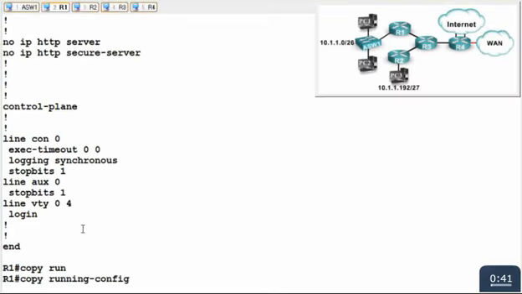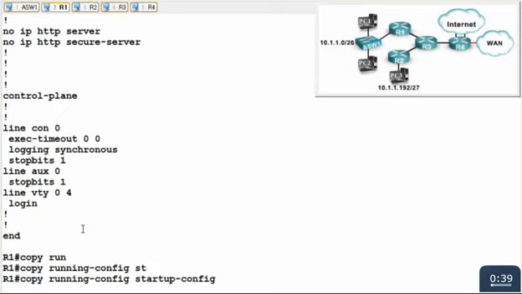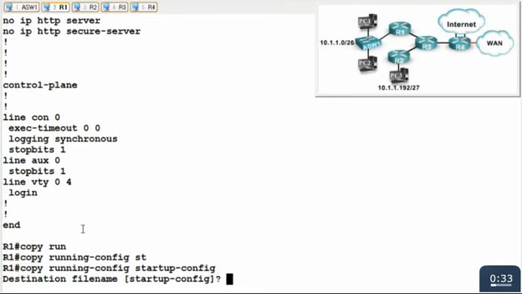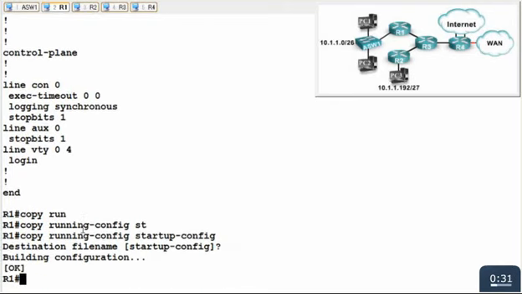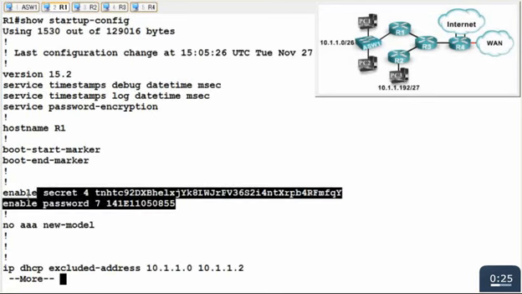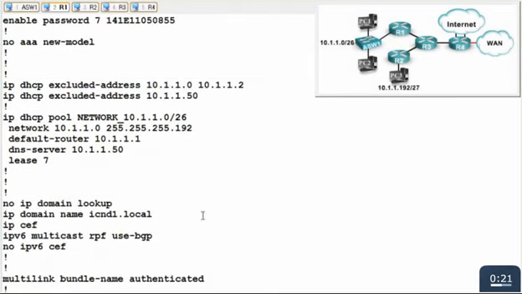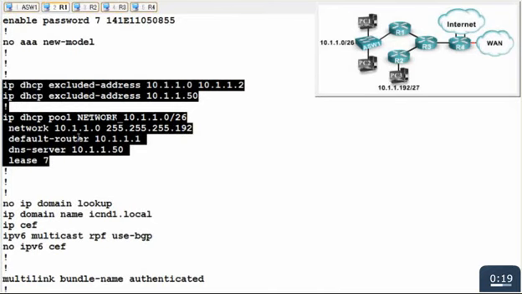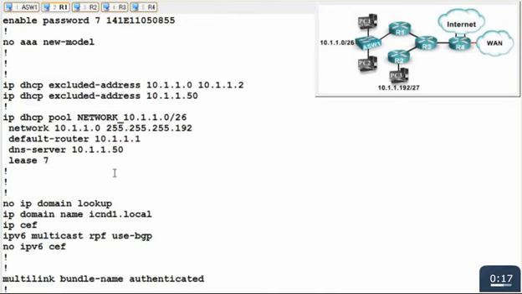So what can I do? Copy running config to startup config. That is how we back up the contents in RAM to NVRAM. So now if I take a look at my startup config, show startup config, we can see here, oh, look at that. There's those passwords that we had configured. There's some DHCP information. All right, much better than what we had in our startup config before.